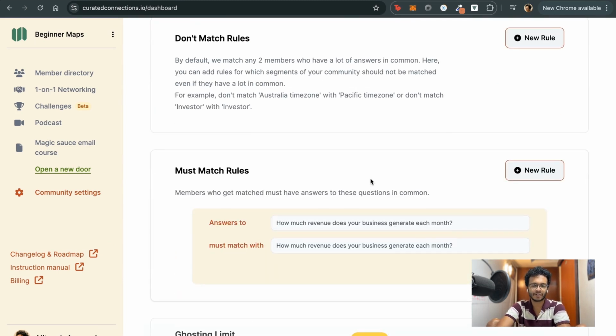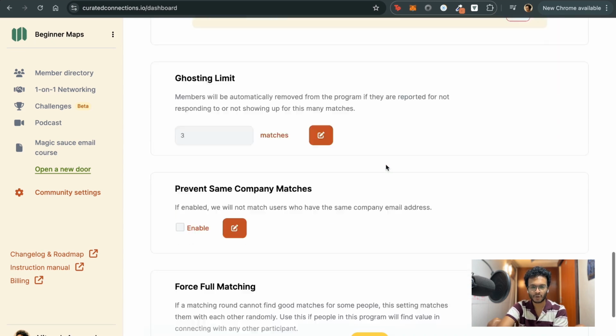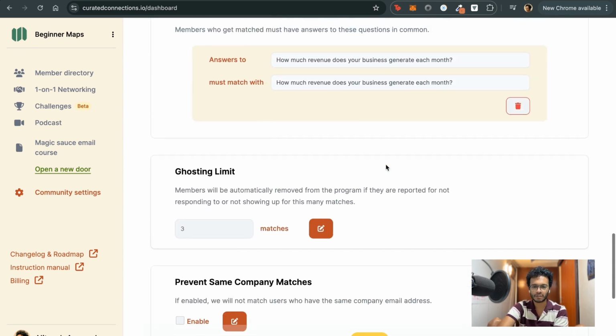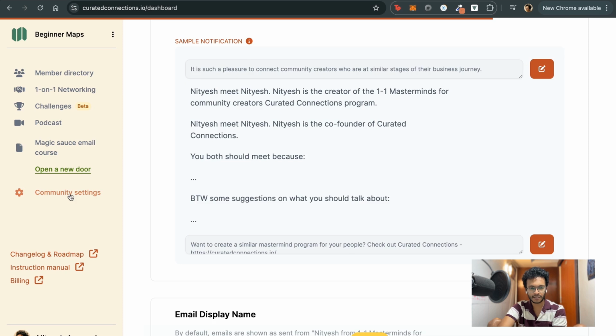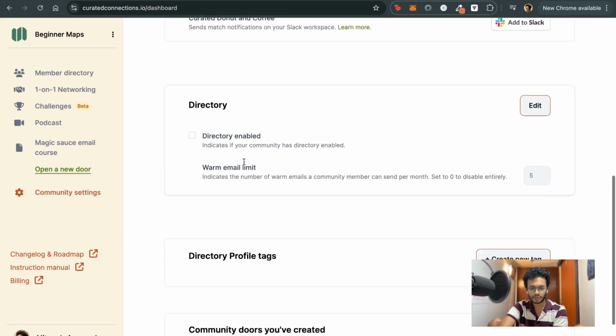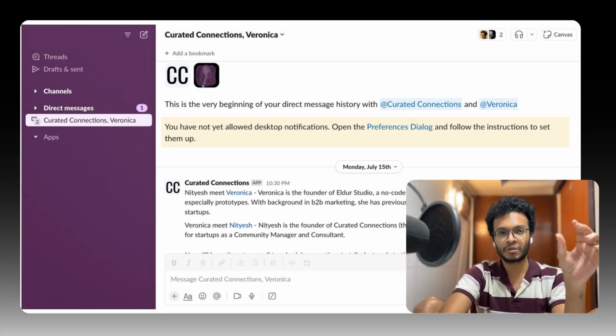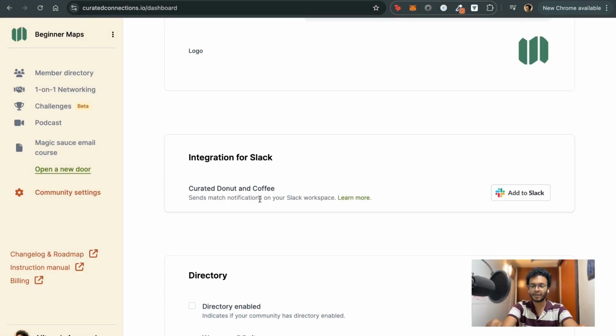If you're wondering whether we support something or not, we likely do, and it's hidden somewhere in one of these settings. So just explore these settings and also the community settings. These are community-wide settings that apply to all networking programs. This one has something interesting, which is a Slack integration. A Slack integration allows you to send matches to members over both email and on Slack. So if your community is running on Slack, then this one makes sense.